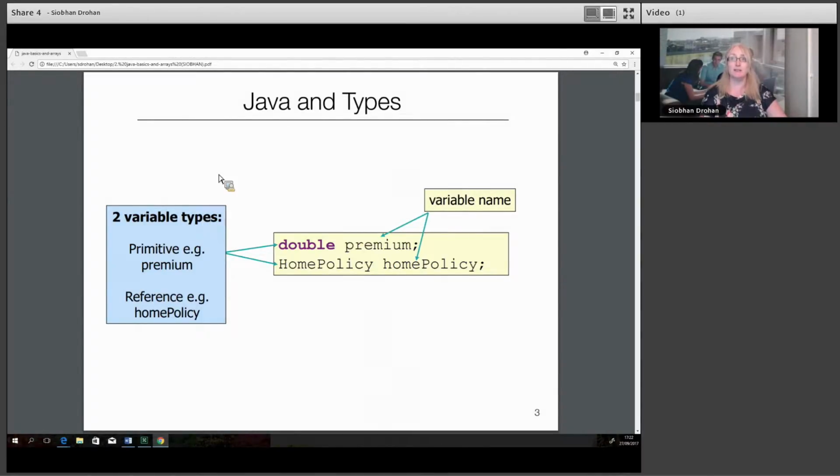So what we have is two of the main different types of variables that we're going to be using, two classifications of variables would probably be a better word to use: primitive and reference. So what we're looking at here, this guy here, this is what we call a primitive. And in Java, there are 8 different primitives. This one here is called double. And what that is, it's a decimal point. And we'll have a look briefly at those 8 different primitives.